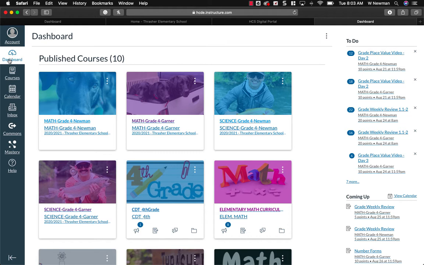Now, students need to click on Dashboard. And Dashboard will show the courses that the student is enrolled in. They should be enrolled in a math class, a science class, a social studies class, and a reading class. So I would like for them to start at their math class. So it's going to be a picture of one of my dogs, depending on whose homeroom they are in.